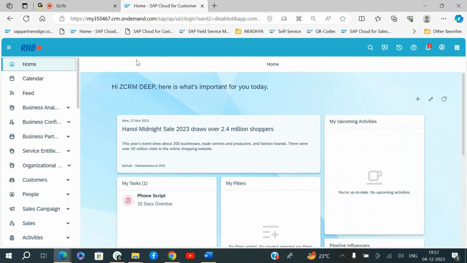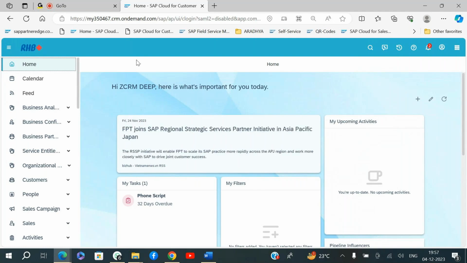Okay, so this is one of the focused areas. Now, when an inquiry comes, a customer comes with an inquiry.